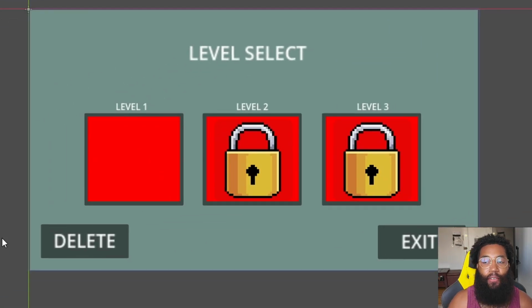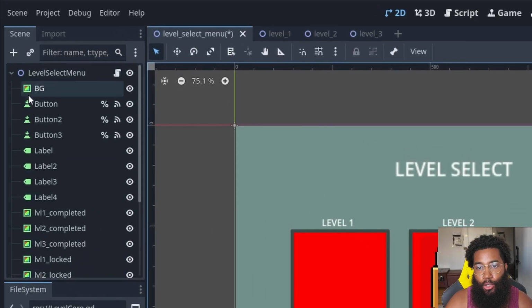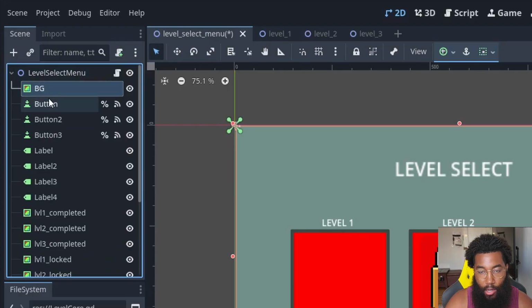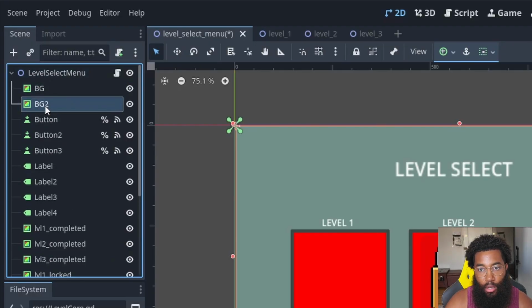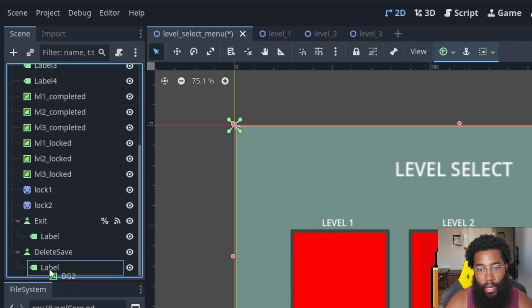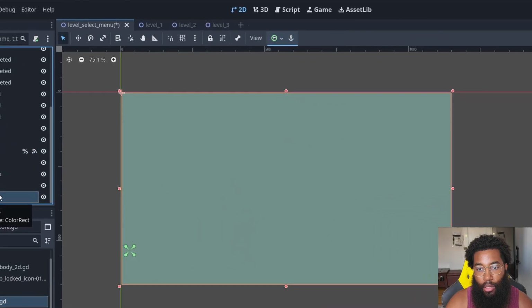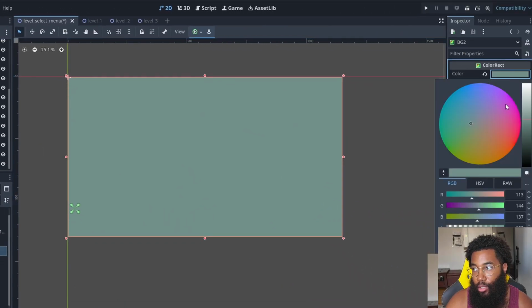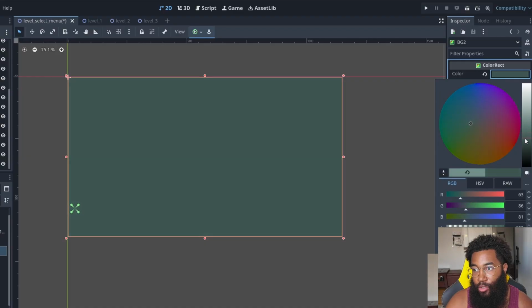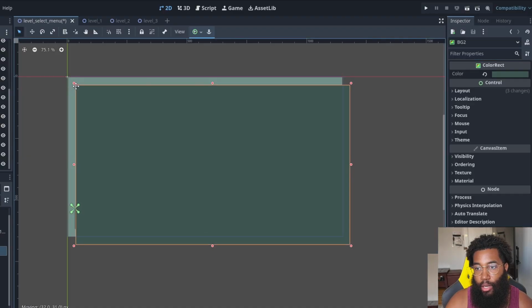So I have it in mind to have an animation player. So when you click delete, it just doesn't delete your save data without asking you, like bringing up a prompt or anything like that. So let's actually duplicate the background. It's just Command D. Let's put that at the bottom, and let's change the color to more of a darker tone and bring it in a bit.